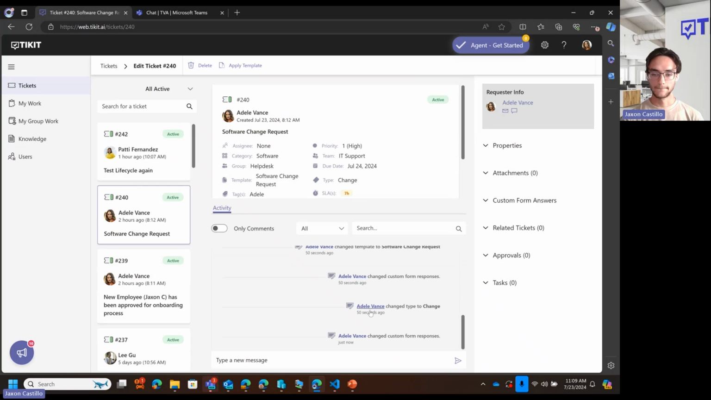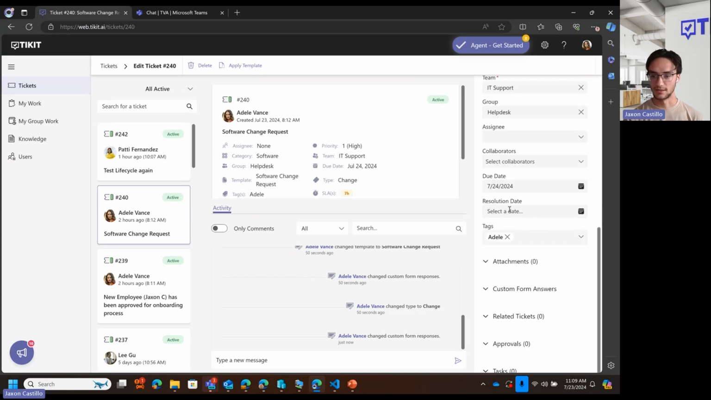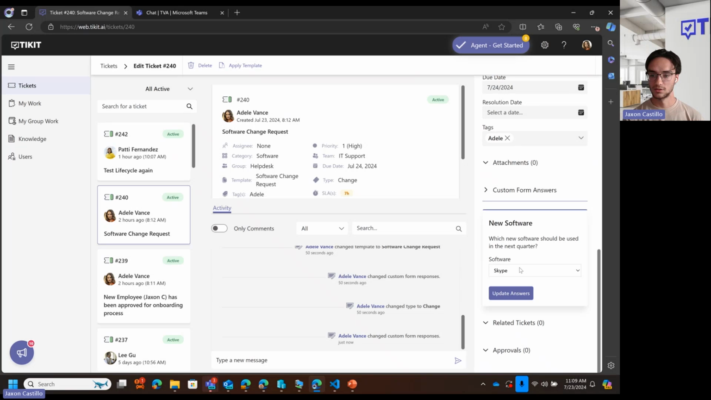Yep. So we see that it changed custom form response, changed custom form response. Perfect. And so we should be able to see that in custom form answers, which new software you want to be using next quarter. Skype is reflected there.